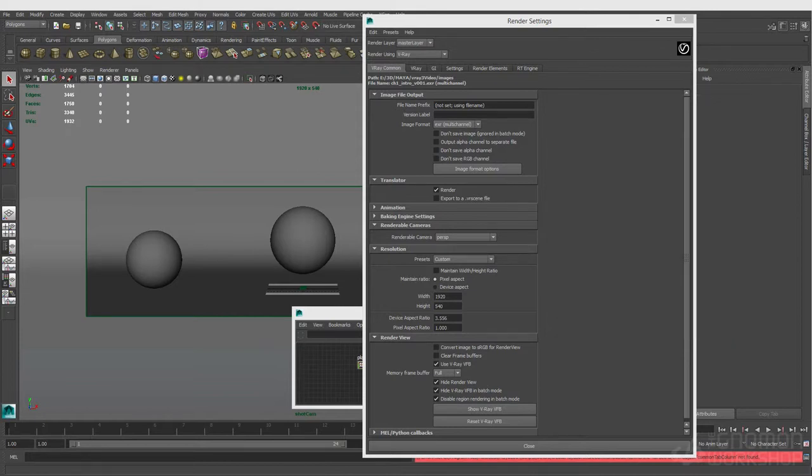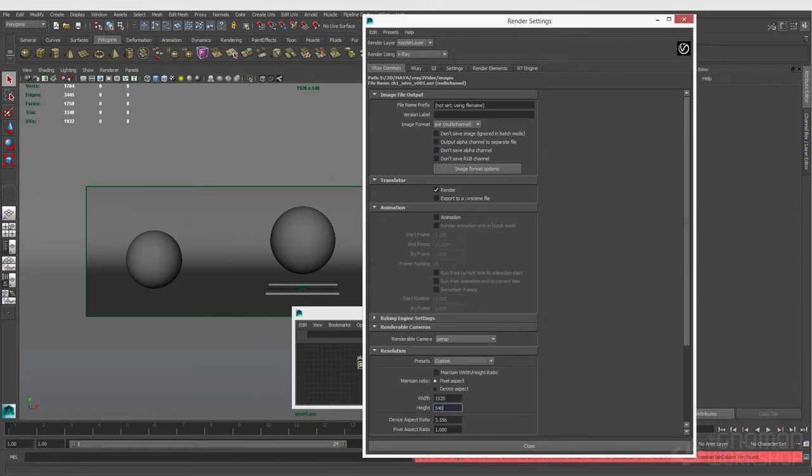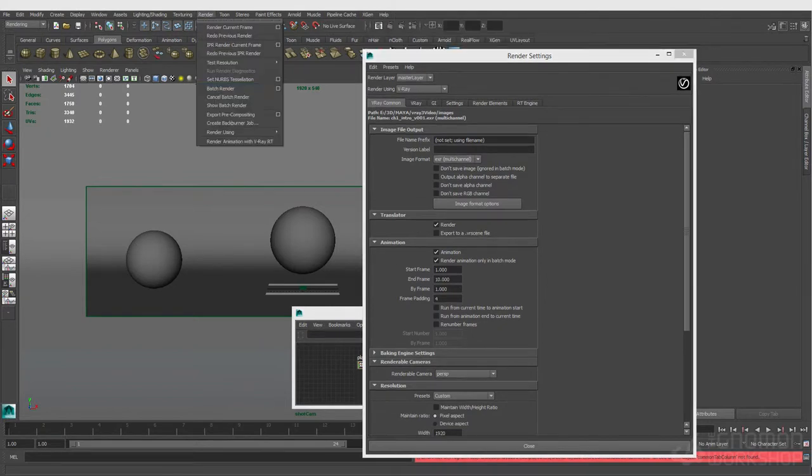Scrolling down here, something that's a little bit hidden and different about V-Ray: if you need to render an image sequence, you need to turn on the animation checkbox. And if you turn that on, you also need to turn on render animation only in batch mode. Then we go over to our rendering menu set, go up to Render, Batch Render to launch the sequence. Without that checked, it's just going to render each frame right in your V-Ray frame buffer, which usually is not ideal since we want to be using our file name prefix. That's definitely worth mentioning.